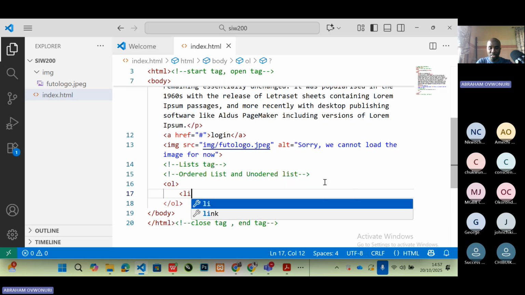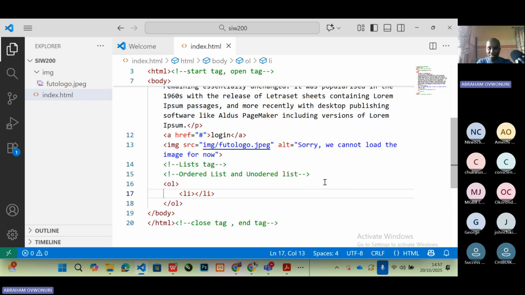Inside it, you are expected to have list items. You use an ordered list when you're talking about hierarchy. An ordered list can come in the form of ABC, or in the form of Roman numerals. But the one we're going to do now is just the default one, which is numbers.